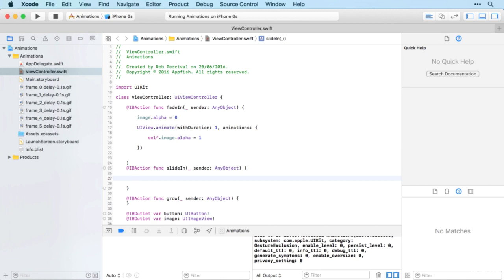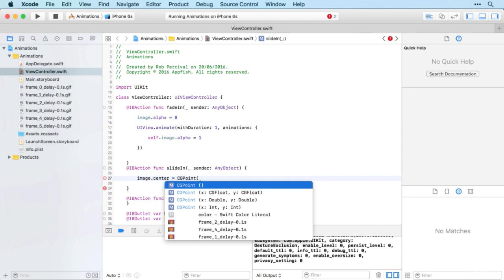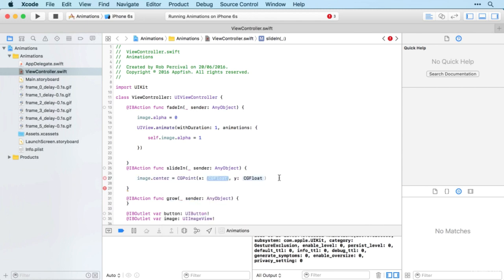So for slide in, we first need to move the image off screen. So we'll do that using image.center, which just changes the center of the image. And we're going to change that to a CGPoint. CG there is short for core graphics. And all we need to do is to define an X and a Y. That is a horizontal coordinate and a Y vertical coordinate.